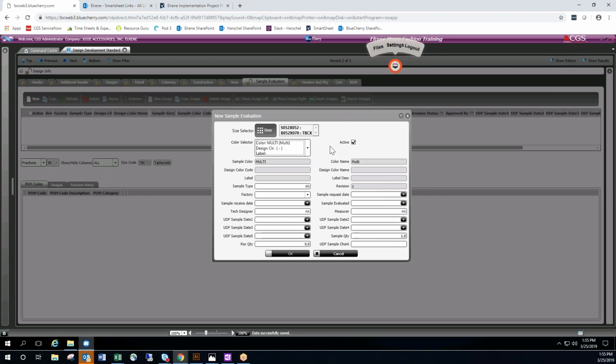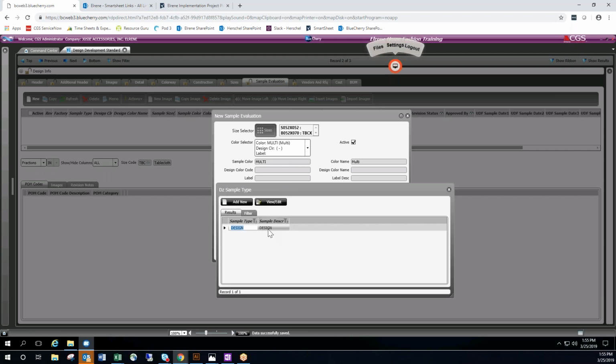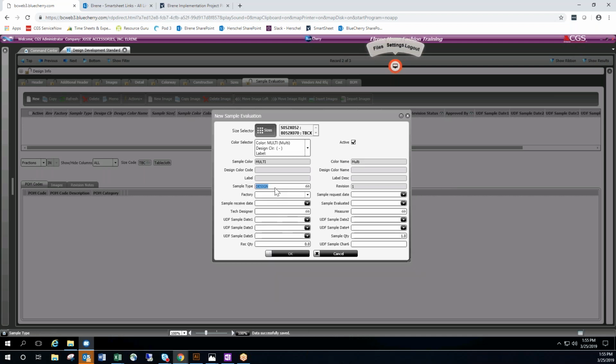When you select that, it's going to default the sample color and give more information. This is like your defaulted data from that. Then you're going to select sample type. We have one preloaded in here based off of the BPR. We chose design, pre-production, production, and photography will be your options. So you're going to select one of those.